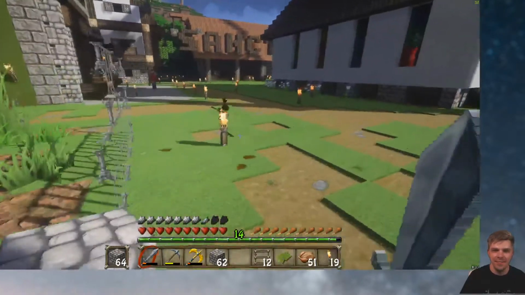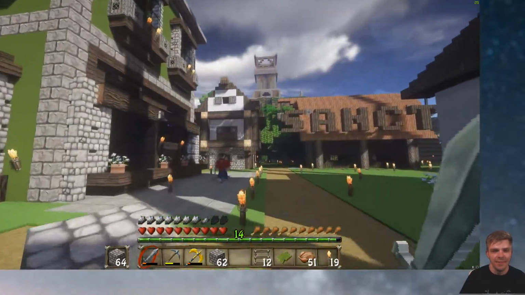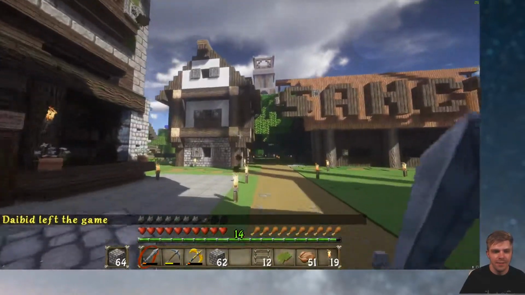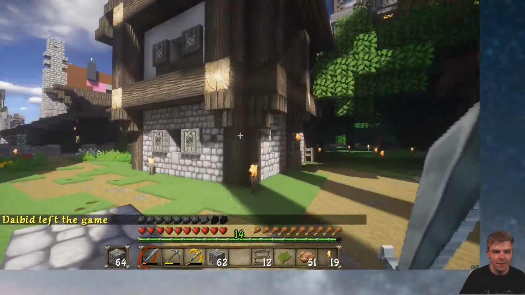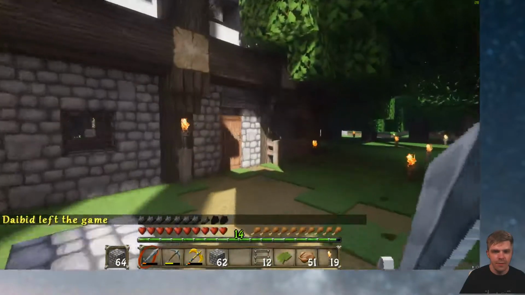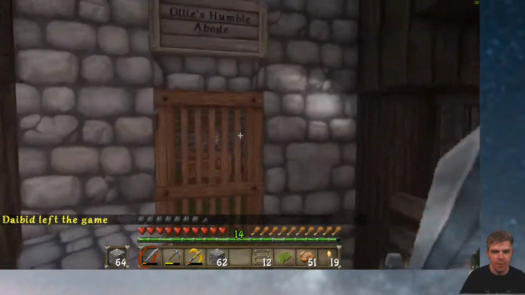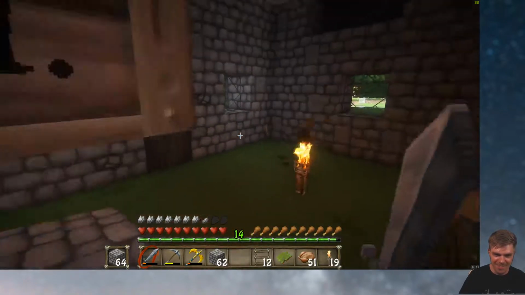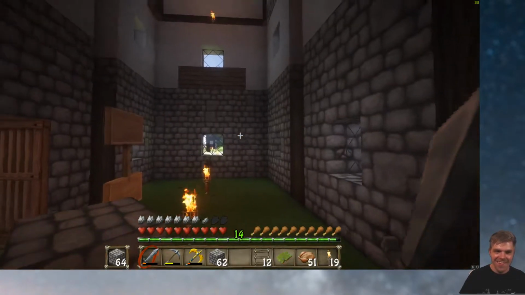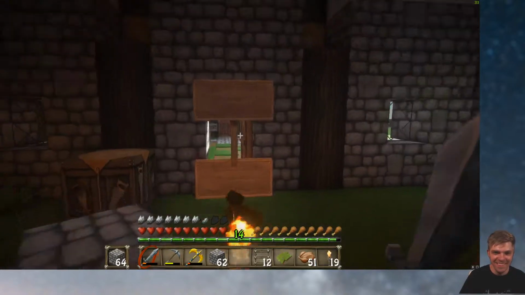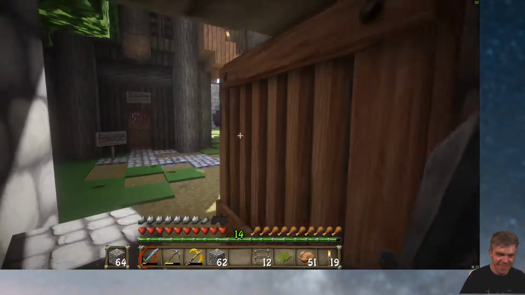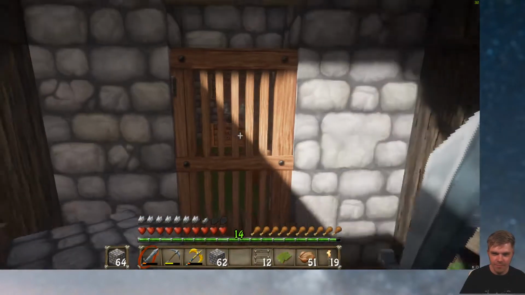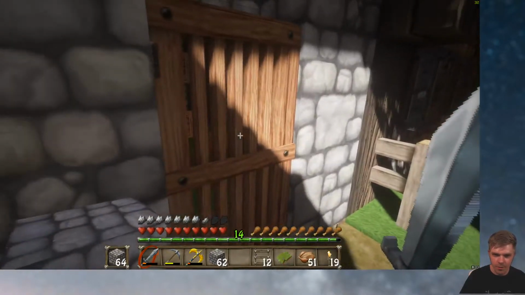Hey. I don't know whose house this is. Ollie's humble abode. There will never be a better metaphor of Ollie than this build. Just pretend there's an interior. Aww. Yeah, get out. Hey, look at that 3D door. So cool.